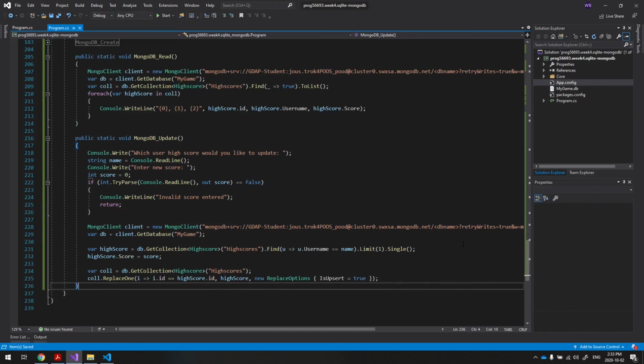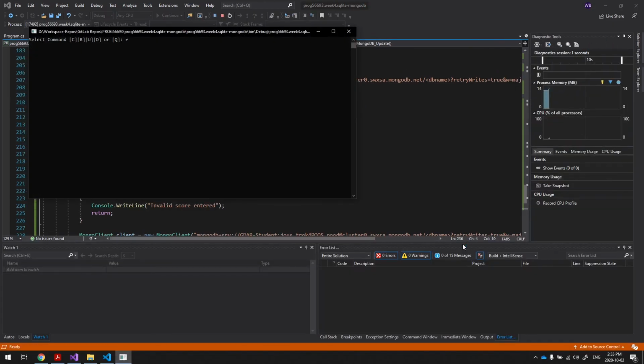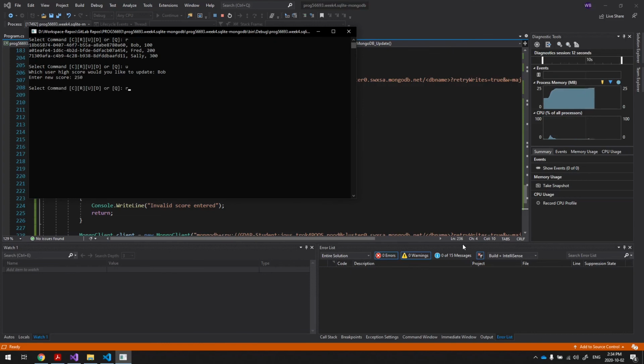So let's run the application and see what will happen when we update, and then we'll read the database back again. So let's just read first so that we can see everybody in the database. Let's update. Let's update Bob. Bob has a new score of 250. And if we read, we can see that Bob's score has been updated to 250.